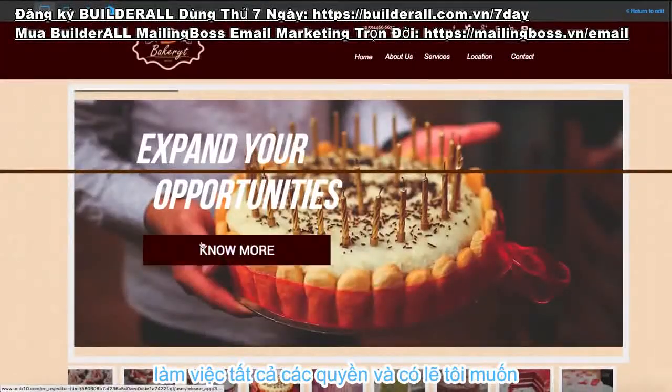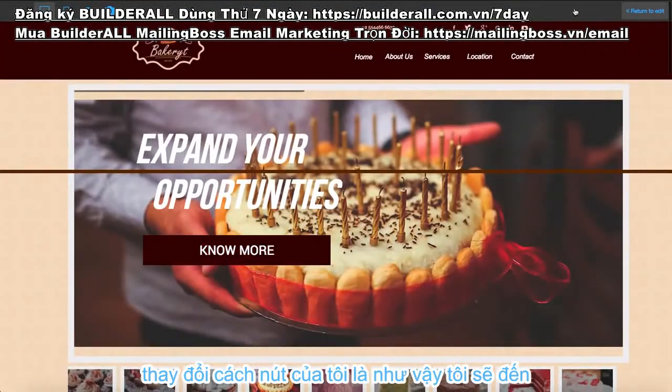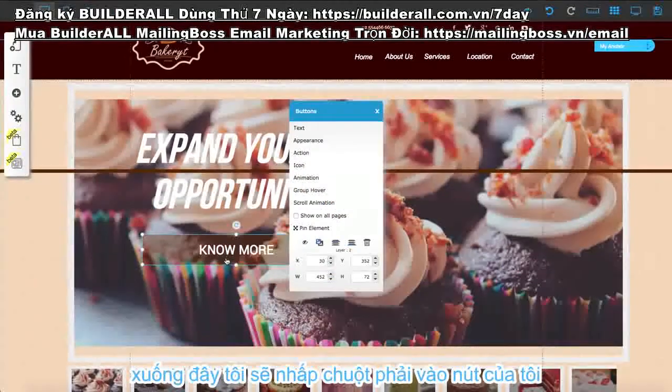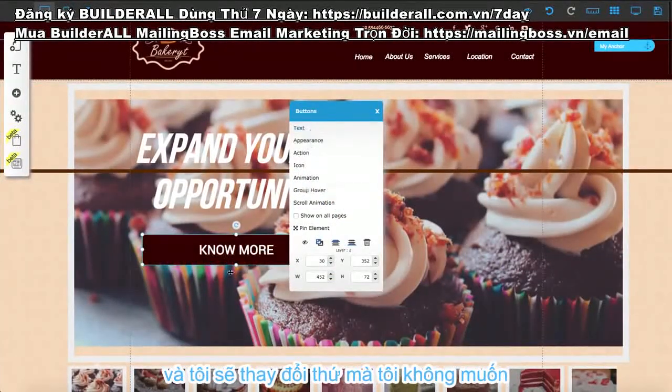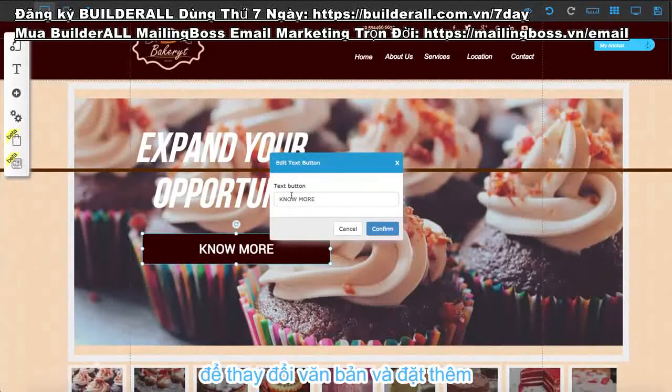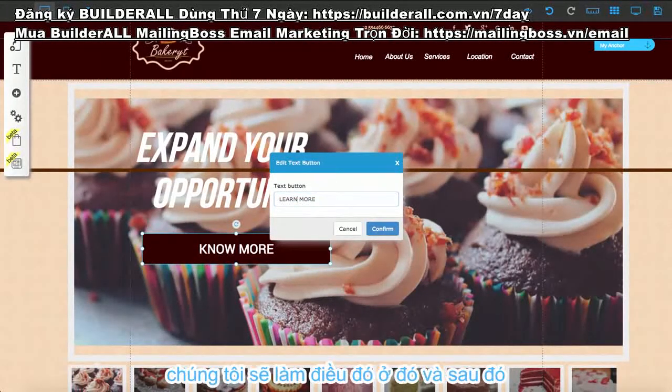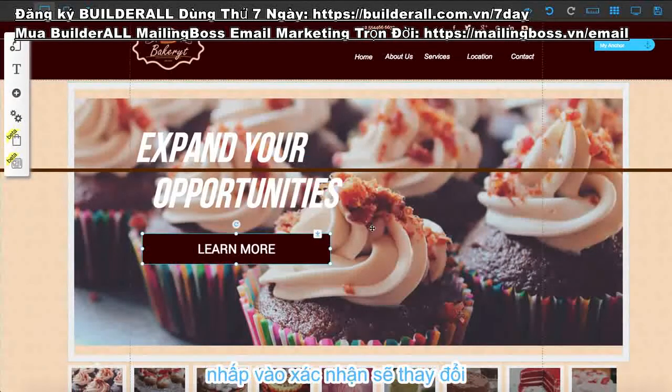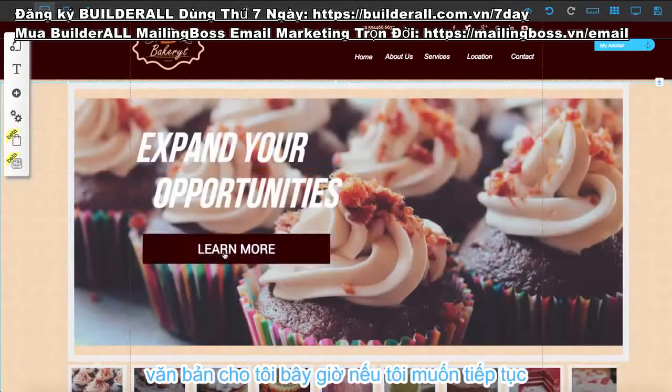Alright, and maybe I want to change how my button is. So I'll come down here, I'll right click on my button and I'll change, instead of "no more," I want to change the text and I put "learn more." Alright, we'll do that there and then click on confirm. That's going to change the text for me.